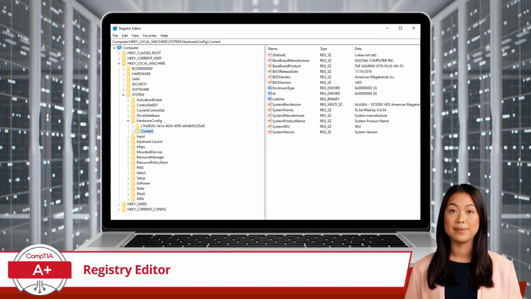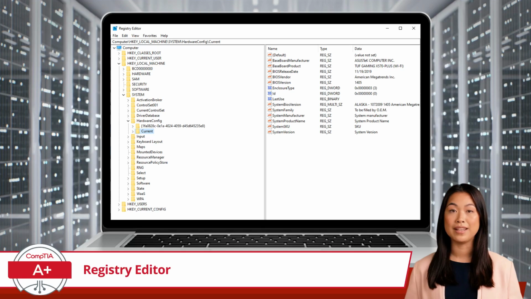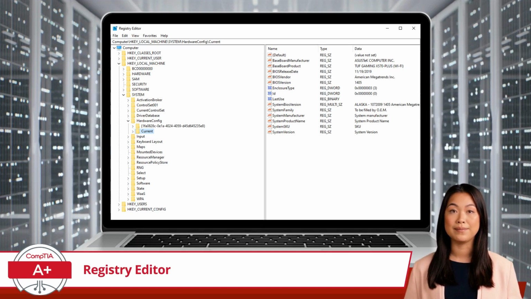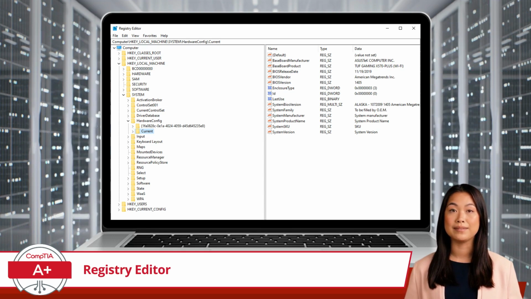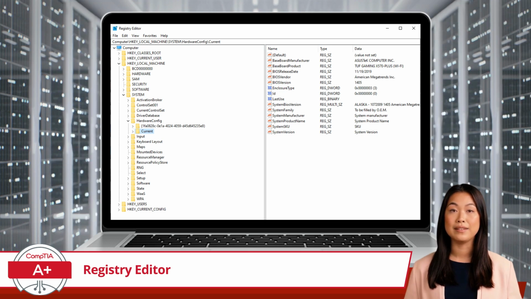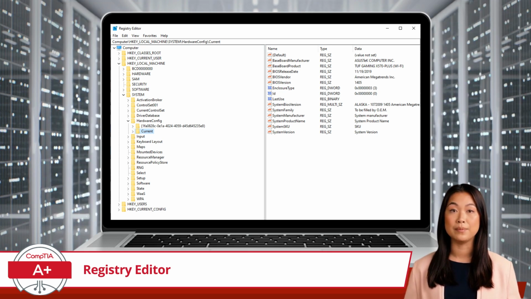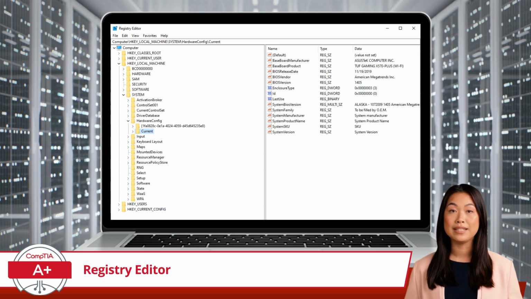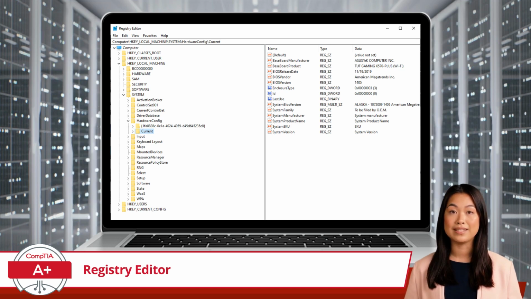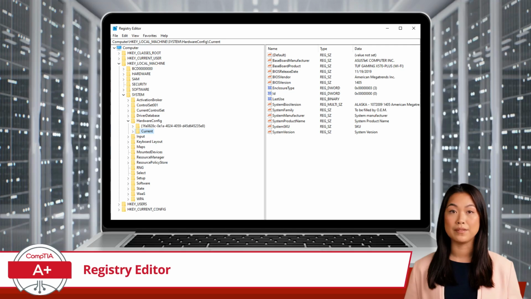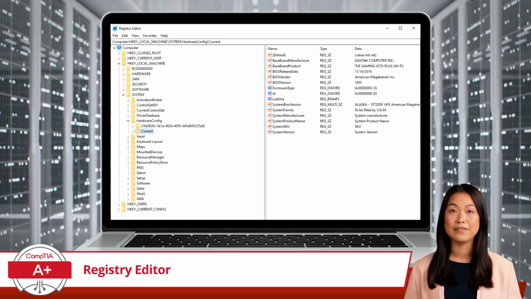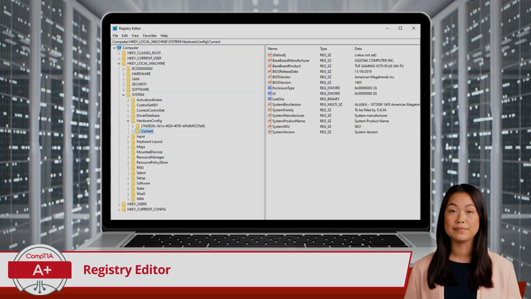The interface is split into two panes. On the left, you have the tree structure of registry keys, which is divided into five main root keys, known as hives. The right pane displays the values contained within the selected key. You can modify these values by double-clicking on them, but here's where you need to be careful. Changing registry values can have serious side effects, so always back up the registry before making any modifications. Think of this backup as a safety net for when things don't go as planned.